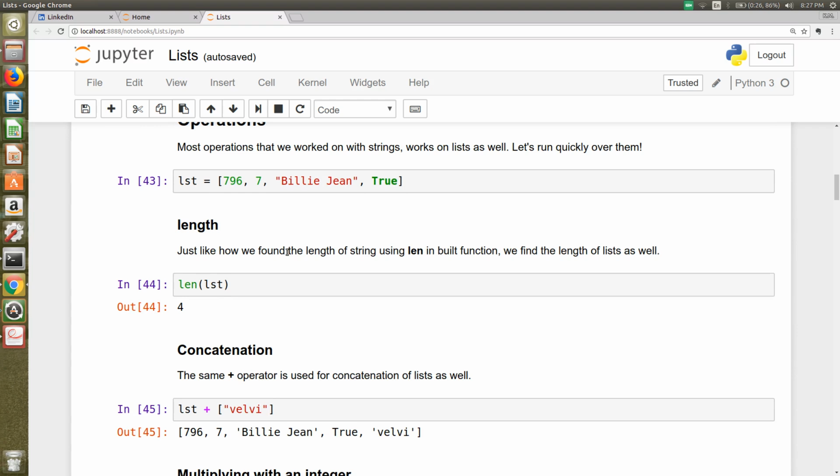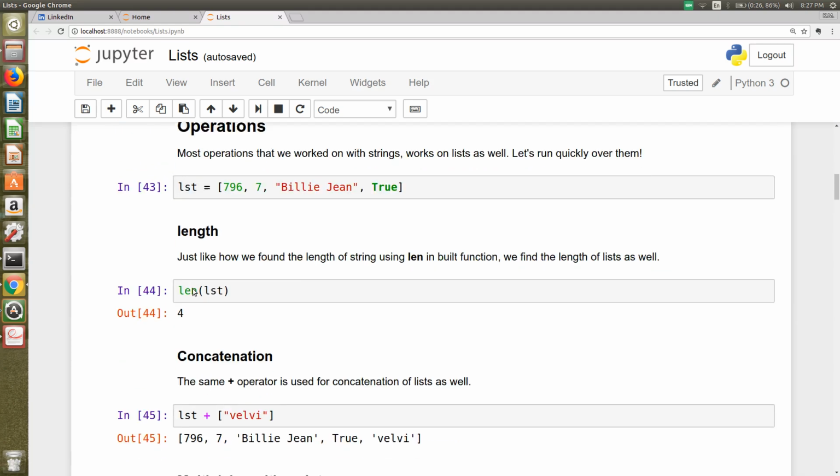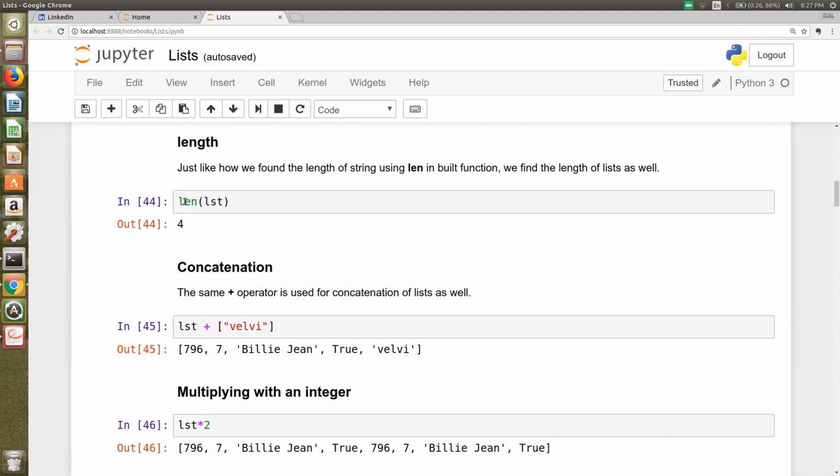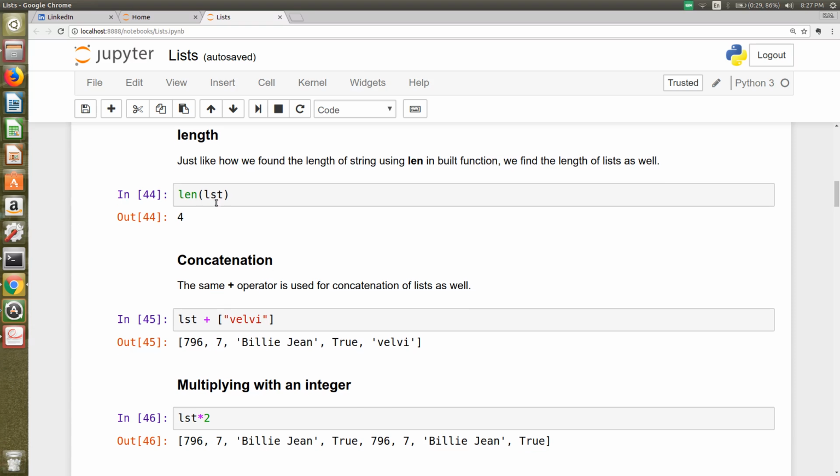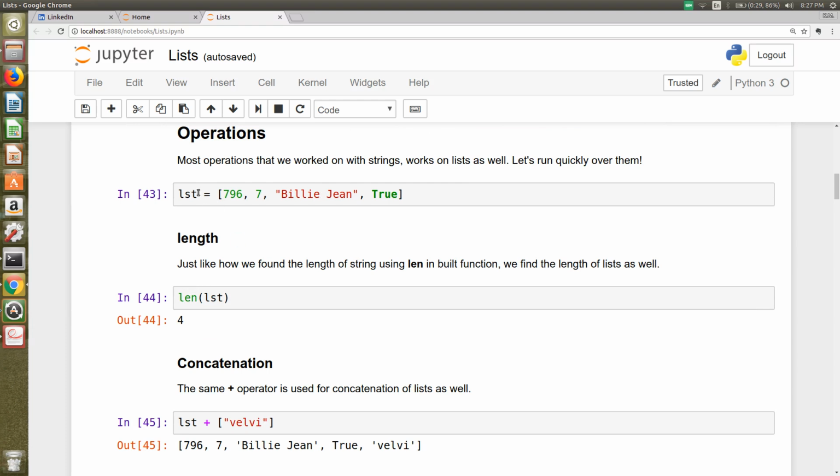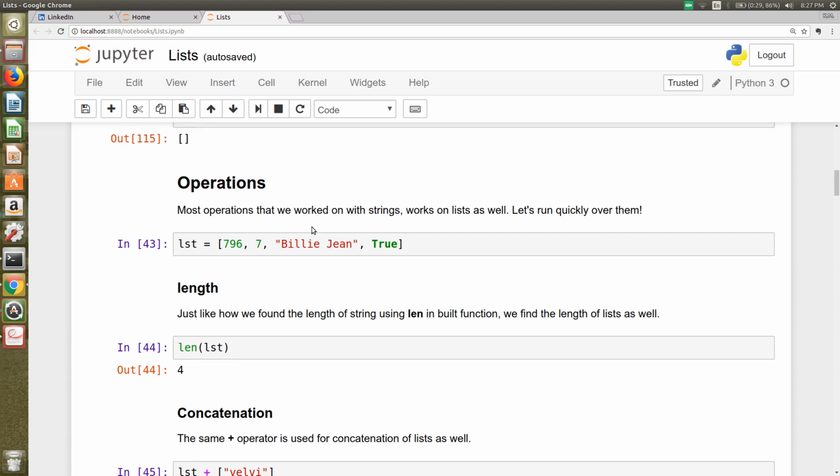How do you find the length of a given list? You just use the len inbuilt function. We will see more about the inbuilt functions later during this series, okay? But for now just remember that len of a given iterable or sequence is going to return the length of that particular list, string, tuple or dictionary, which we are going to see later. So len of lst is going to give you 4, because the list has 4 items: 1, 2, 3, and 4.